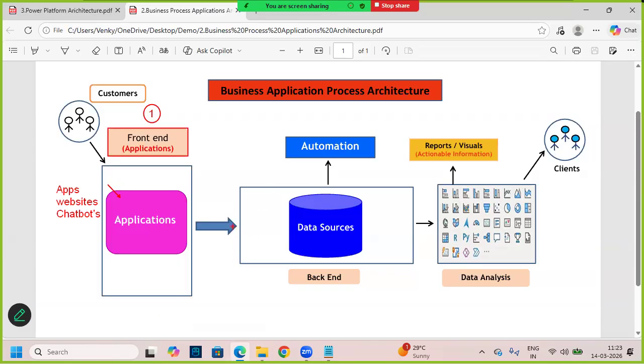And next, once after implementing the front end, the second step is for what? Data sources. Now, what is meant by data sources? Data sources is nothing but the place where the companies will store their business data. Data sources means, let's take SQL Server, Excel, SharePoint. These are data sources, right? The place where the company will go and store their business data we call data sources. Second preference is for data sources. And next, third preference is for what? Once after data sources, next we need to go and implement what? Automations.